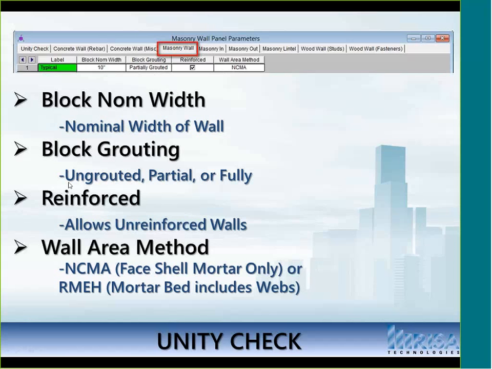For the block grouting, you can choose ungrouted, partial, or fully grouted. Now, ungrouted is exactly what it sounds like. This would basically be an unreinforced wall. Fully grouted means that all cells are grouted, whether or not they have rebar. And partial grouting means that only the cells that have rebar in them will be grouted.